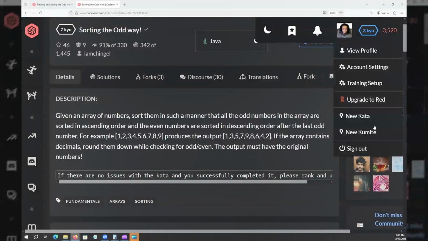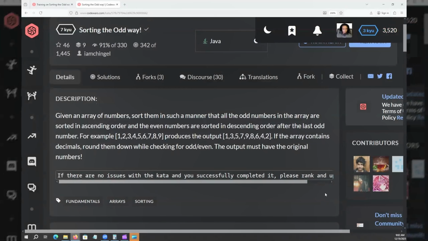Stay tuned, pay attention. Given an array of numbers, sort them in such a manner that the odd numbers in the array are sorted in ascending order, and the even numbers are sorted in descending order after the last odd number. For example, and they give you an array, consecutive numbers 1 through 9, and that produces the output of what's shown right there. I'm not going to go through all the numbers. If the array contains decimals, round them down while checking for odd even. Output must have the original numbers.